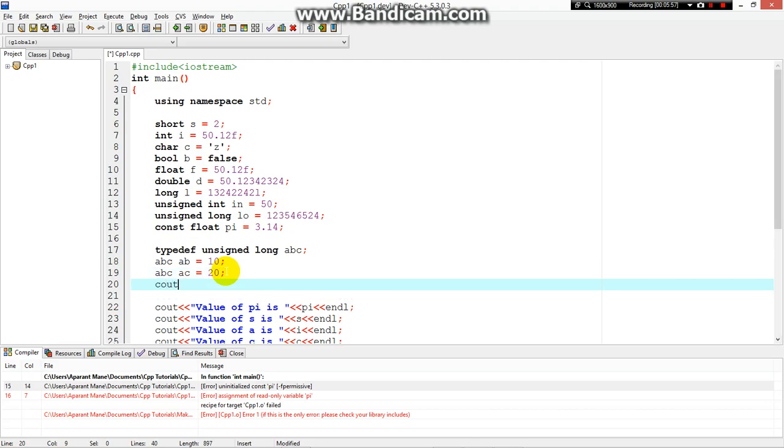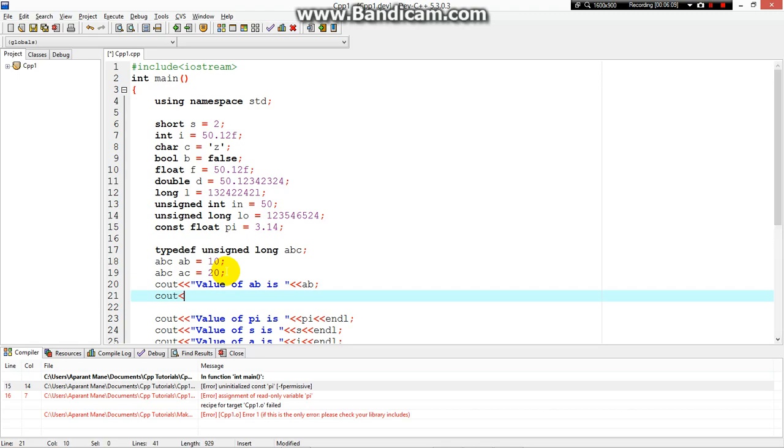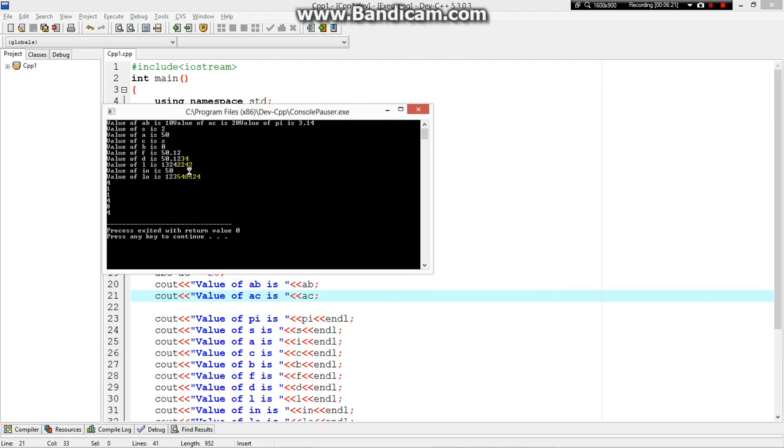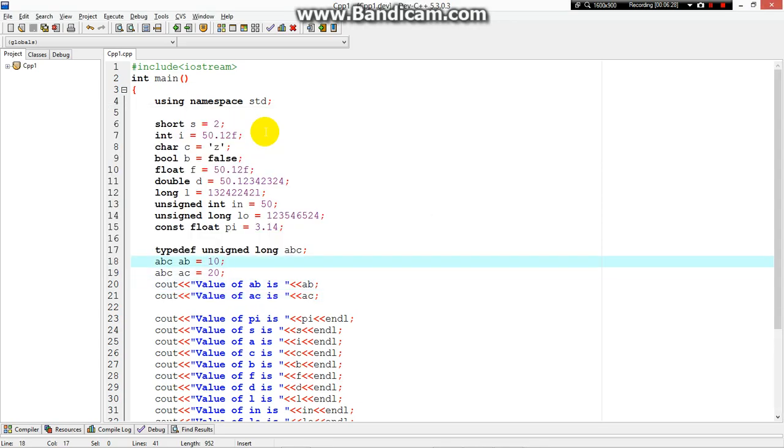Now if you just print out the values, value of AB is, there you go. Value of AB is 10, AC is 20. So that's the difference. You no longer need to type it all out. By default, what this ABC indicates is typedef unsigned long ABC. So that's the advantage of not having to type out all of it.